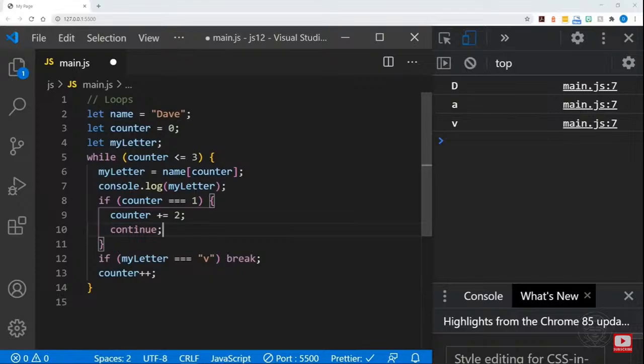So in the end, counter will actually be equal to 4, and we'll be able to see that once we break out of the loop. So I'll go ahead and log counter as well, just so you can see that value. And let's go ahead and execute this by saving the file.